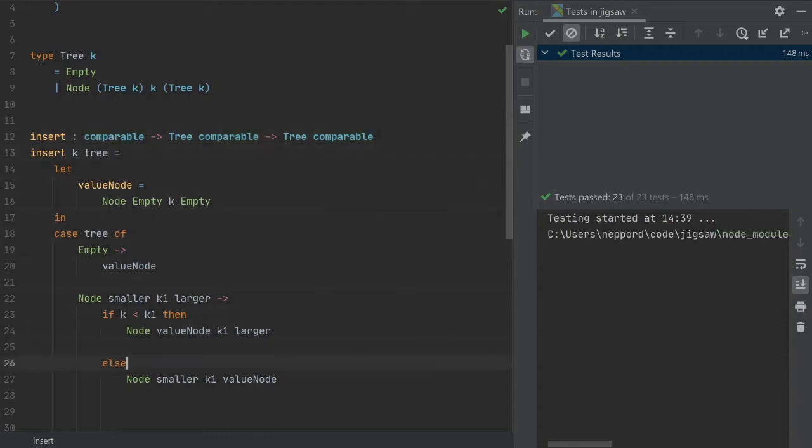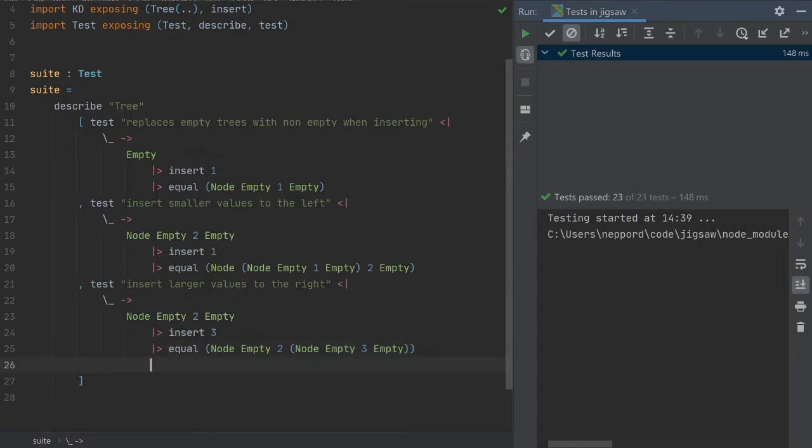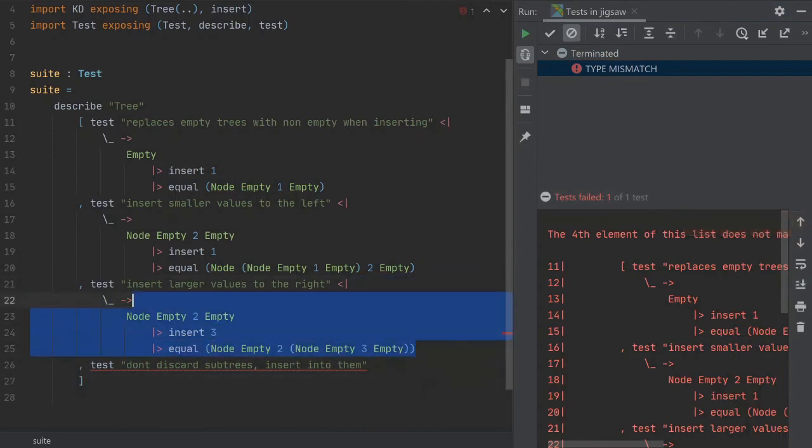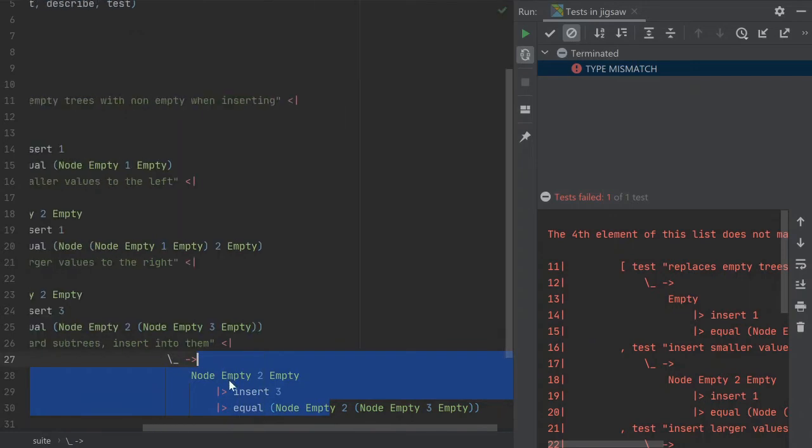Okay, so we look at the code, we think, what is wrong with this code? We always discard the whole subtree of something. So let's create a test that says, it does don't discard subtrees, insert into them. Again, probably a better way to word this, but you get the message across, and we'll think about names later.